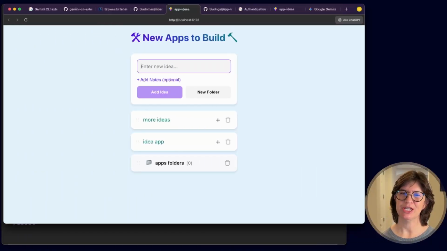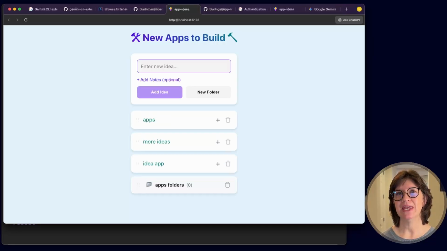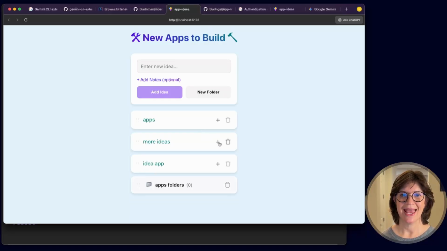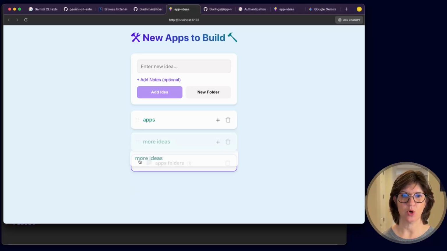So the idea is pretty simple. It's literally an app to keep track of apps I want to build in the future. These might be apps for myself. They might be apps that are good at demonstrating a particular tool or something on a video. So the idea is I just want to be able to jot down a quick idea, maybe keep some notes about it, and maybe even drag them into a folder to kind of organize it.